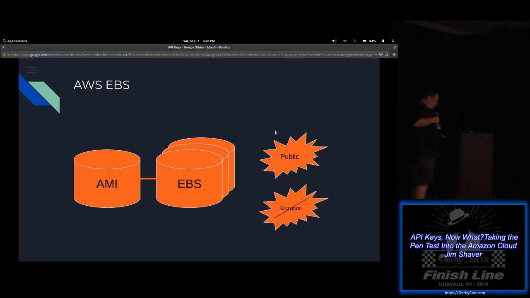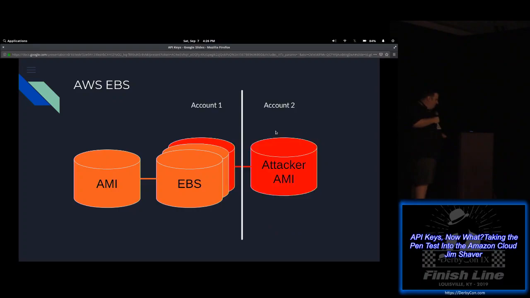So what he figured out how to do was, from a totally different AWS account, take a snapshot that has been taken and then connect to it with a different AWS image and then read the data straight off the disk and potentially exfiltrate it however they want to.